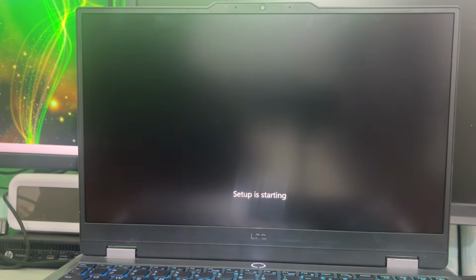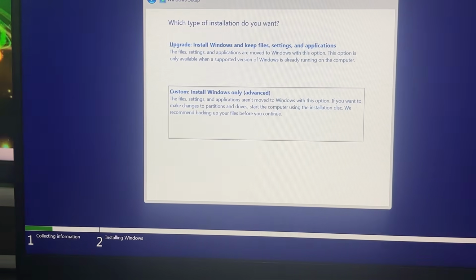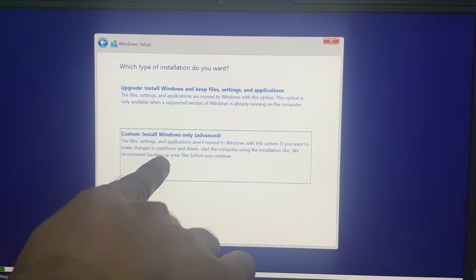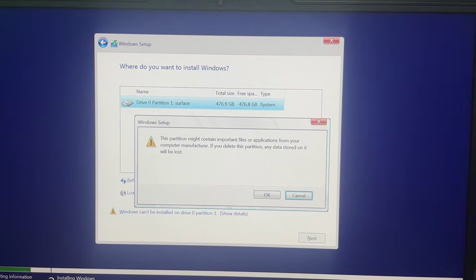The setup will now be starting. Accept the terms, click on next, and it will ask you which type of installation you want. You want to go with the upgrade or custom, so you will have to pick the custom one here. So click on custom, and the very next page will be where do you want to install Windows. So as of now you can see my drive 0 partition 1 is being selected here and all the data has been wiped out, but still after selecting it at the bottom it says Windows can't be installed on the drive 0 partition 1. So what you need to do, keep this option selected, then you will have to click on delete. Once deleted, this partition will become unallocated.